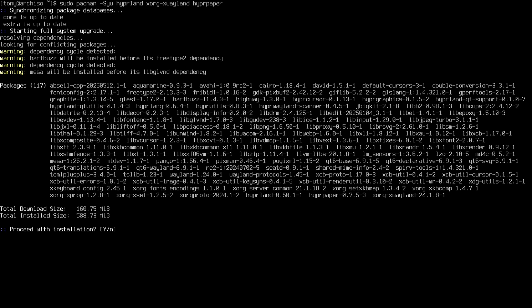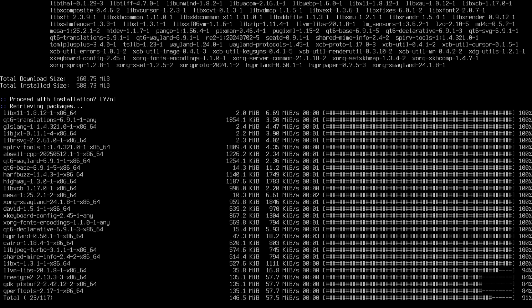So let's type sudo pacman -Syu and we'll grab hyprland. We will get xorg-xwayland in case we need to use any XWayland utilities, and hyprpaper, which is a very minimal wallpaper tool for Hyprland. That's going to be about 500 megabytes, 117 packages, so let that rip, and I'll see you shortly.